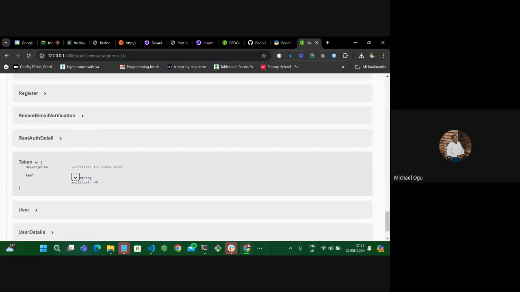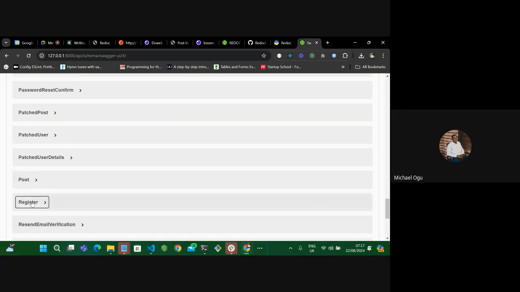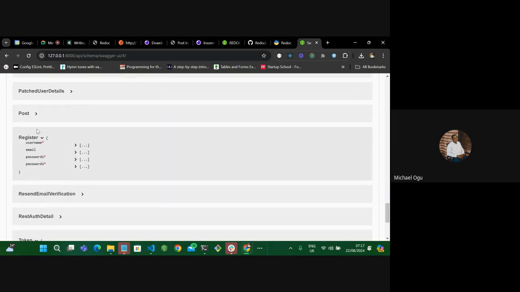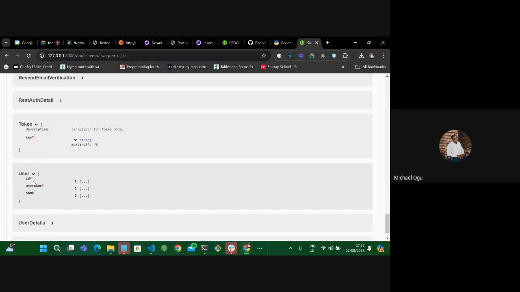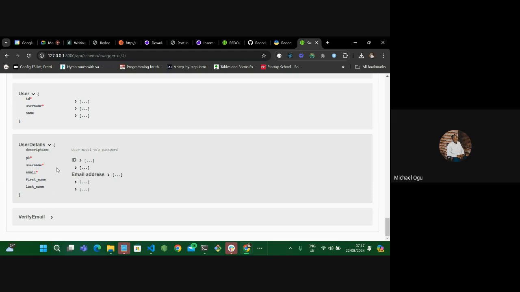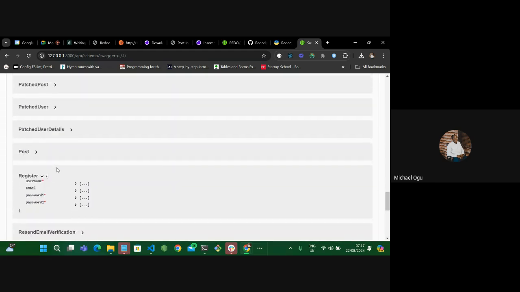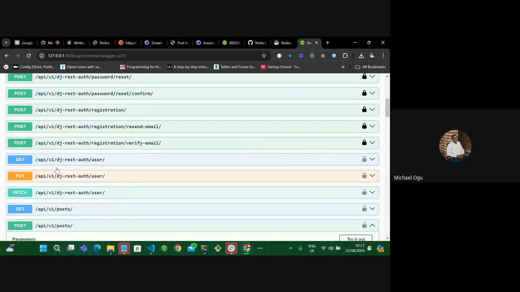This one, I can see token, register. These are things you need to provide: username, password. If you want to create a user, these are the details. These are the things you get for user details, and so on and so forth. You can see now all these things are just available for us.